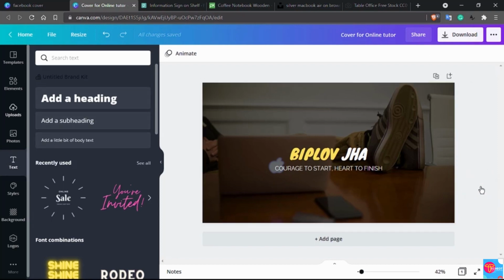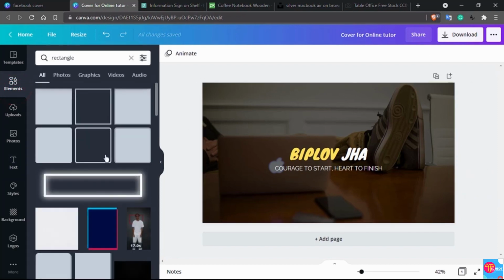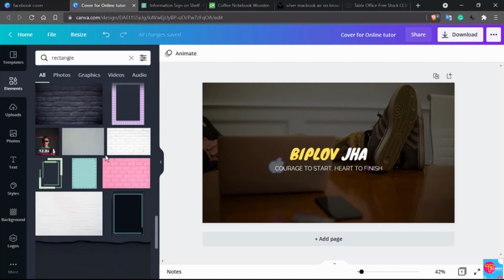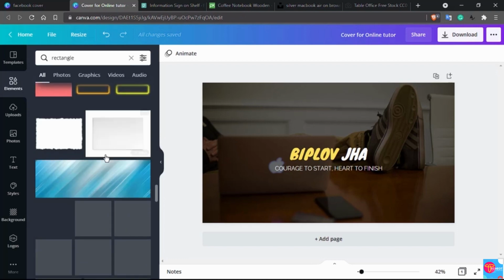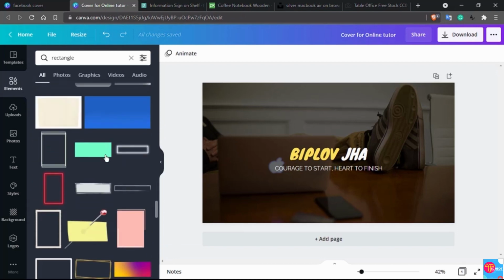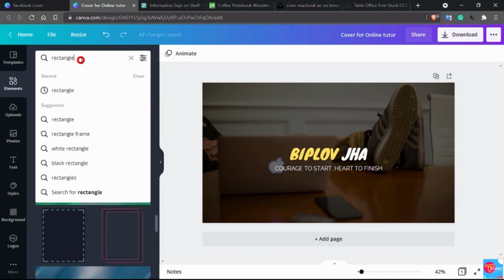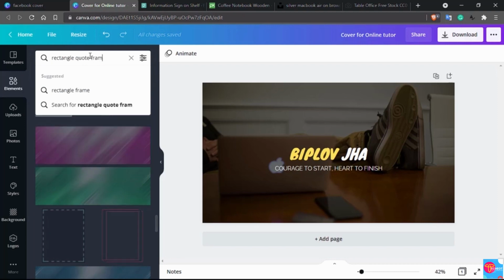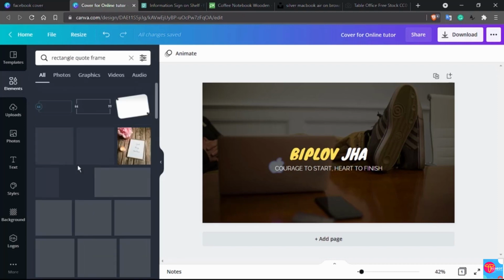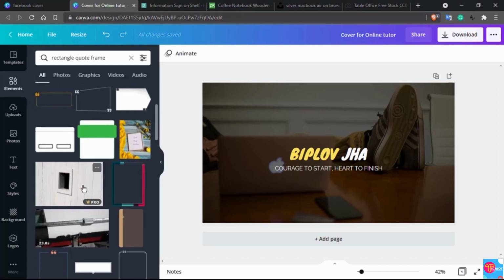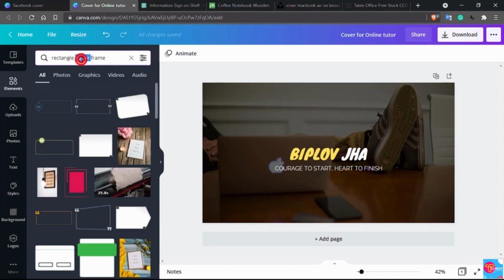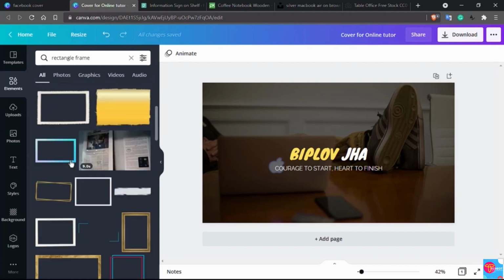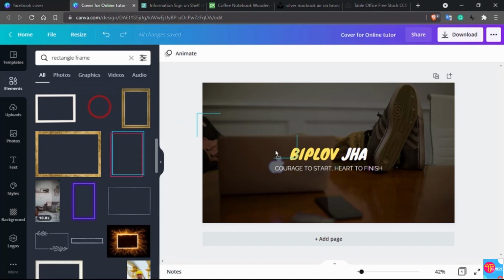And if you would like a background, let's see on the template we have anything for the rectangle. I would like a frame sort of thing in the rectangle one. Quote frame. So not exactly this one. So let's see if it gives any frame. Yeah, this seems to be a fine one.